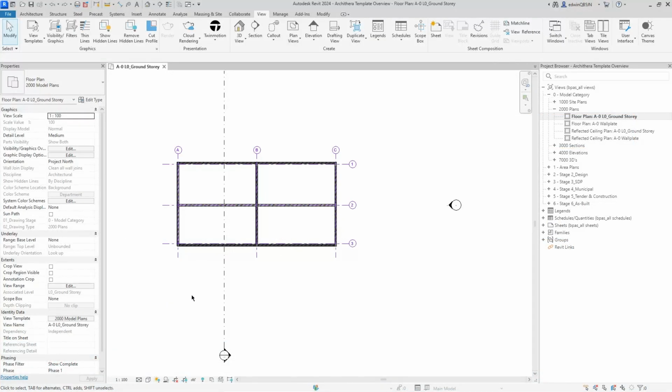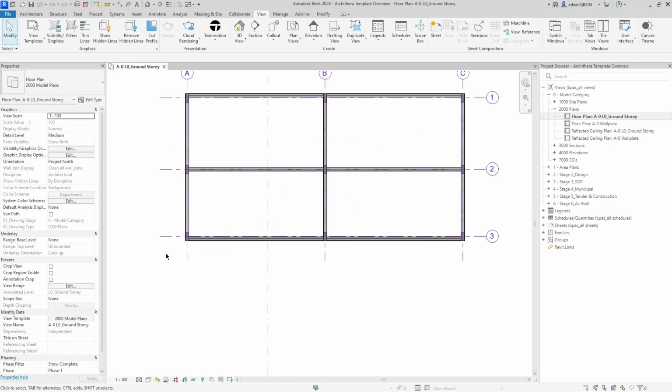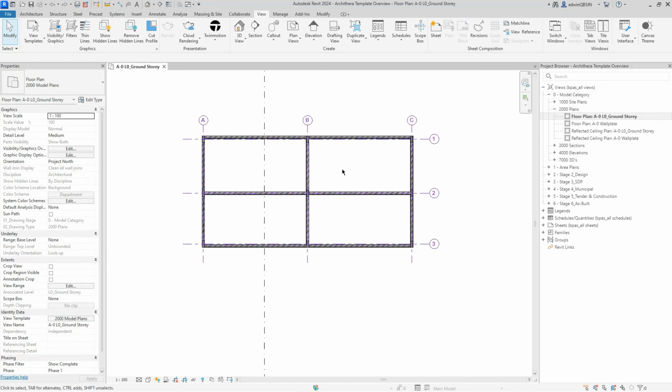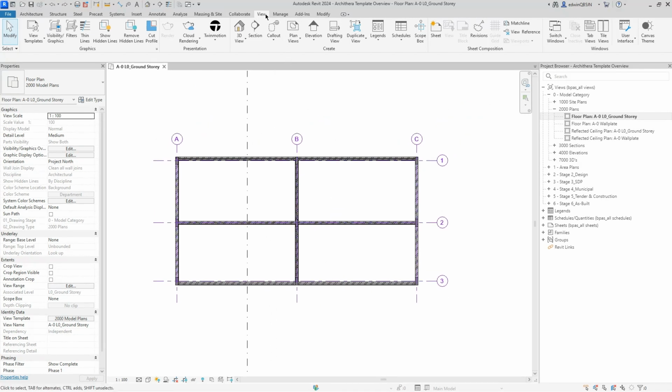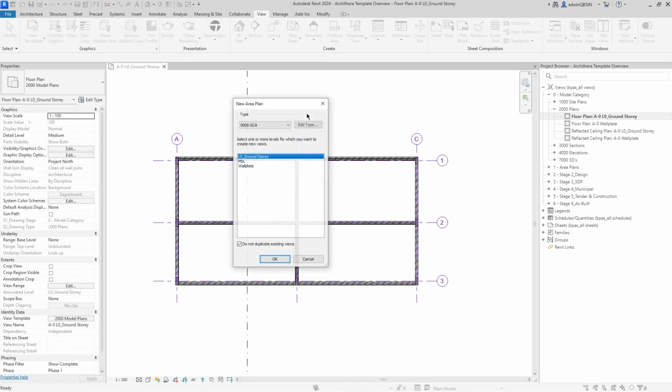Okay, so I've created this new project where I just added a few basic walls and columns. So you'll see I've worked in the plans category under the model category, so I've just drawn it over here. And then from here, let's say I want to start my documentation and I want to create area plans. I'm just going to go under my view tab, plan views. I'm going to go area plans.